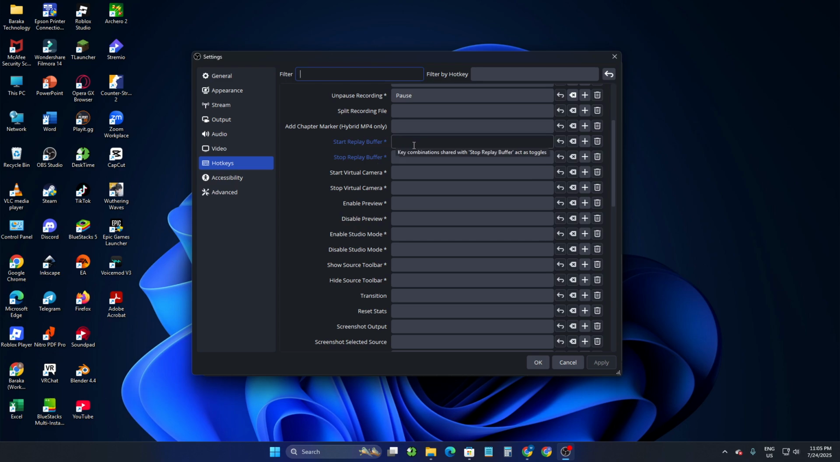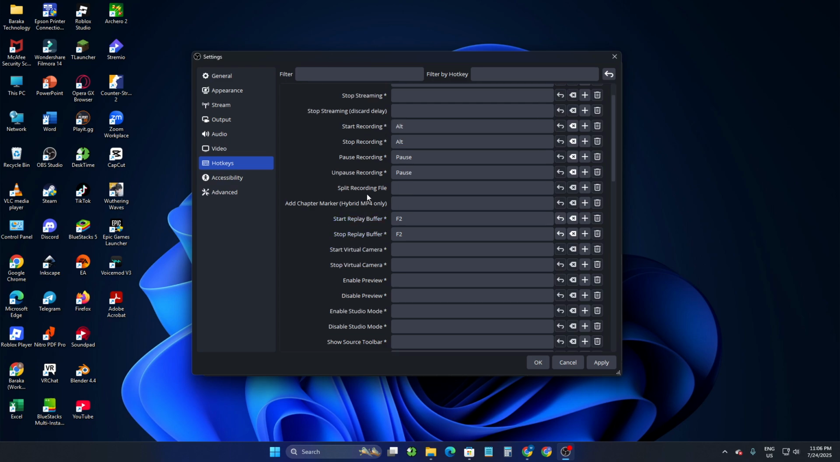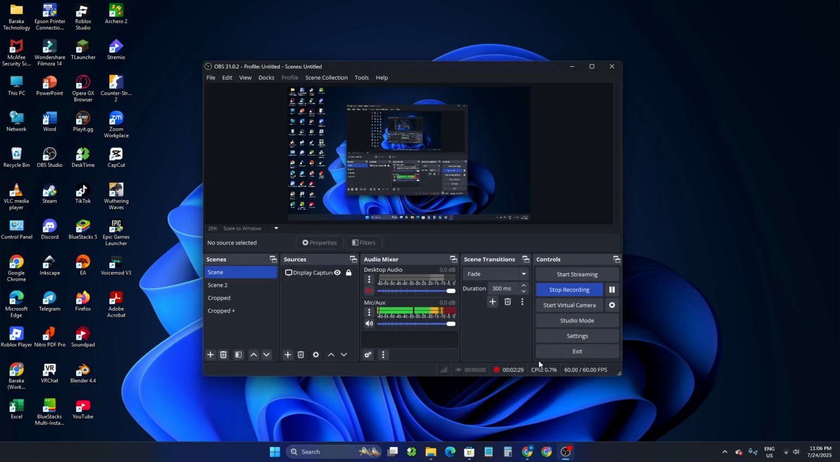So you have to add the key from here, like I'm going to add F2, and for stop also F2, I'm going to add it. So when you want to clip any scene, you have to simply press F2 immediately and it will start recording that replay for 30 seconds, as I have set for it, then it will automatically be turned off. Then you have to simply click on apply and OK. So that's how you can just capture your replay or a clip.